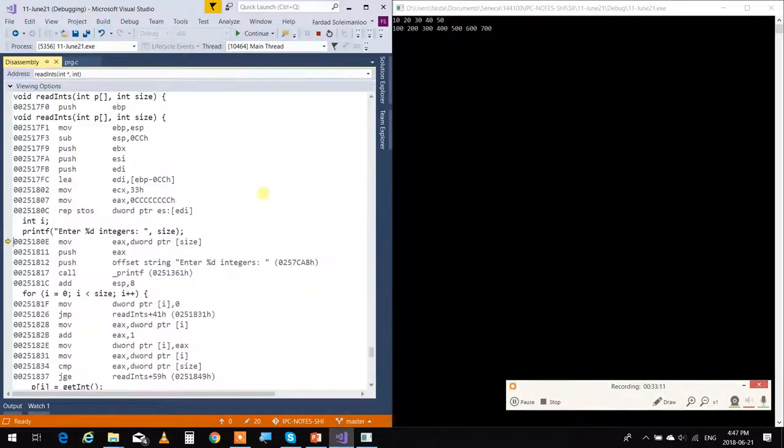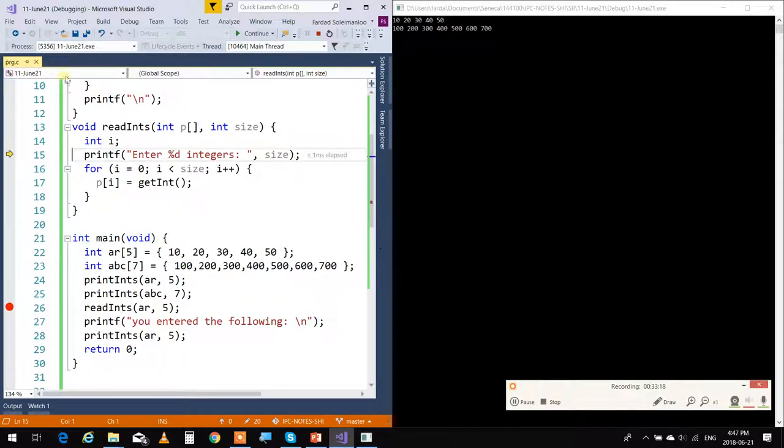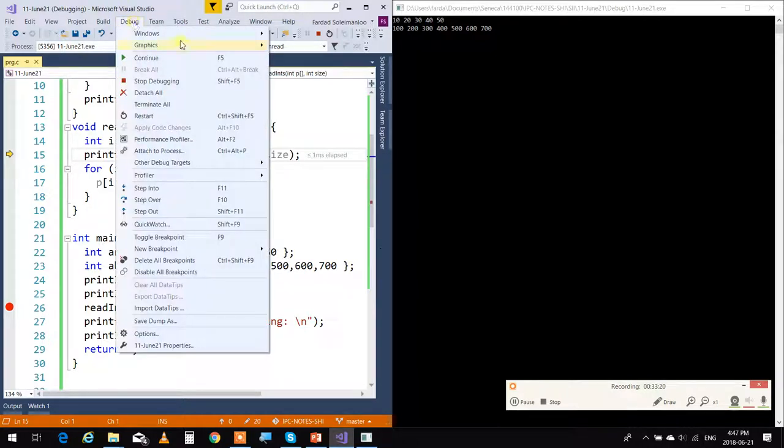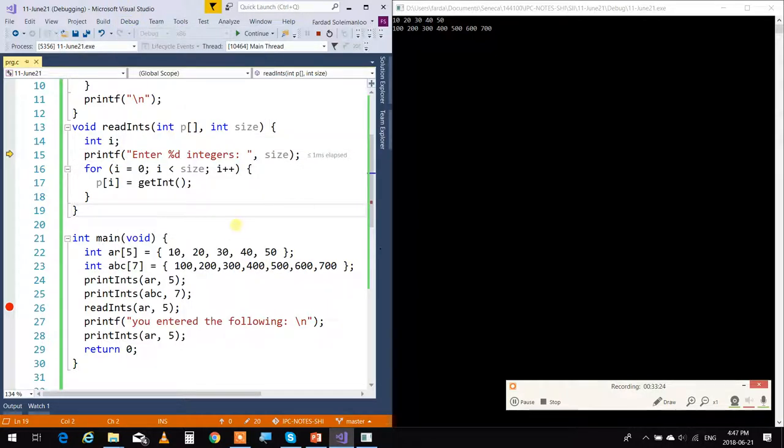So when I am done with this, uh-oh, we don't want to see this, sorry. Wrong button. That's the assembly code for it. To exit the function, it's Shift F11, not Control. Shift F11. There you go. Now enter 5 integers. I'll go 34, that one, this one, that one, and that one. And when I come back over here, we'll see that AR actually holds those values that I just entered.